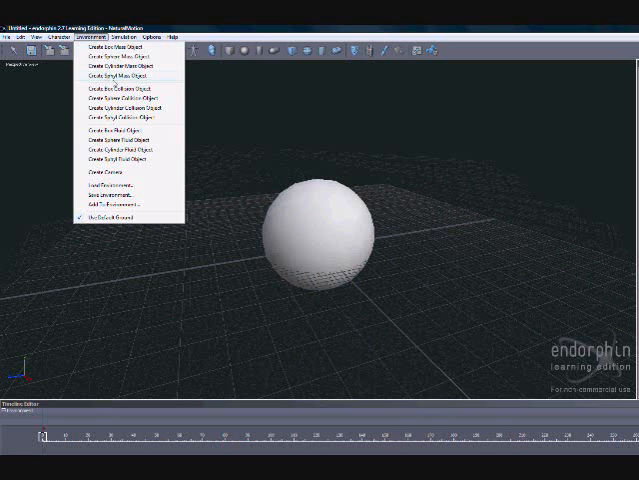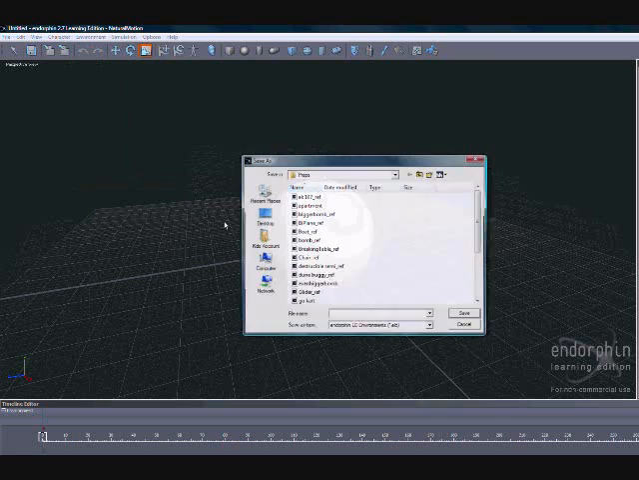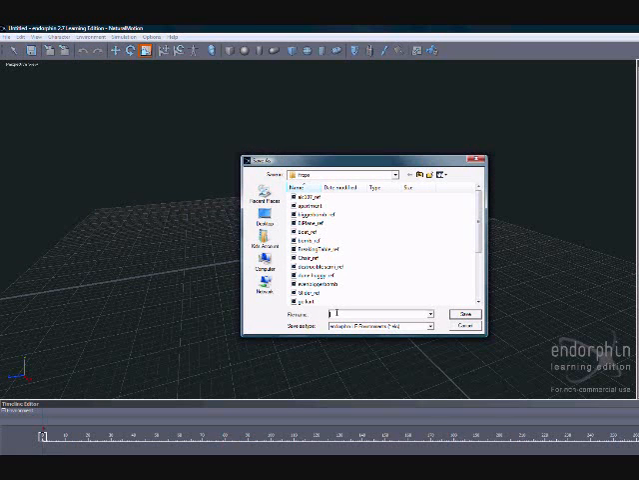Now go to environment, save environment, and call it bomb. Bomb lower dash ref. I'm just gonna save it as something else since I already made one.